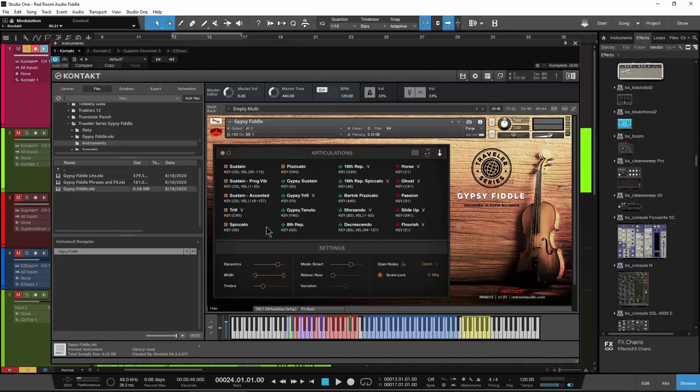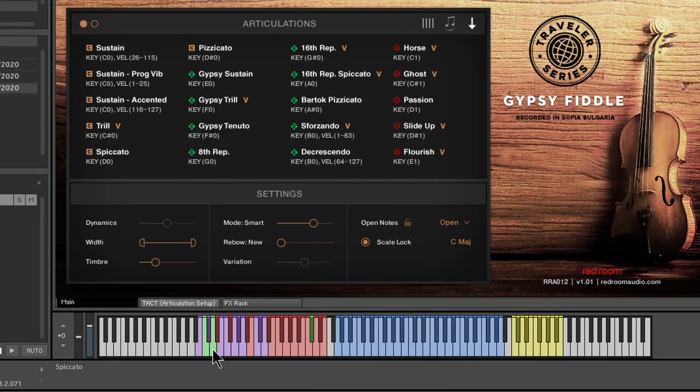So we have a lot of different articulations in here. They've really done a good job to capture the true feeling and sound of a fiddle, which is not really easy to do. I'm assuming you kind of know how Kontakt instruments work. I have a nice spiccato right there, pizzicato. Then, let's go up here to a gypsy trill.